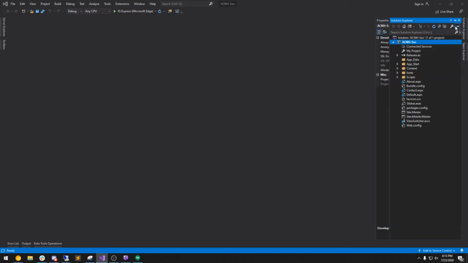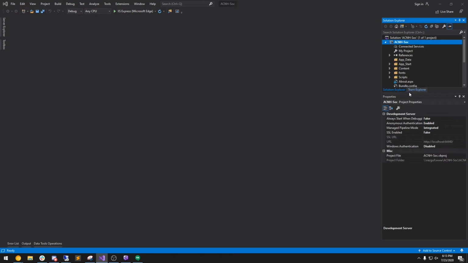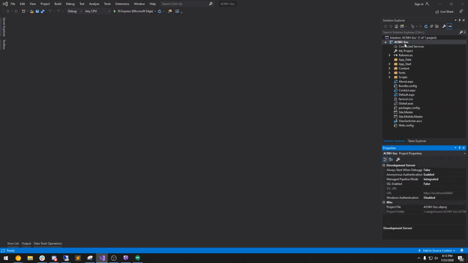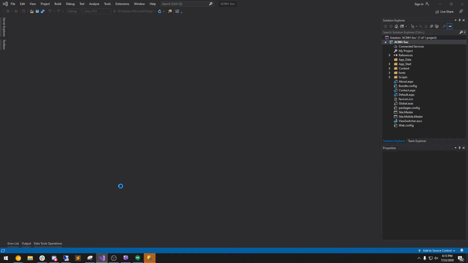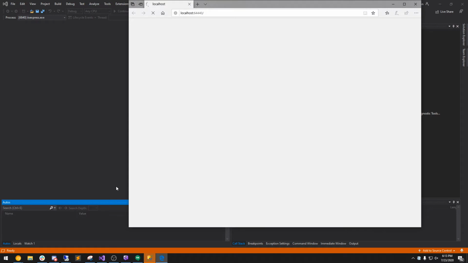So let's see here. This is our whole project right here. And if you want to see what it looks like, you can just click this IIS Express. It's going to do some fancy stuff, because the way ASP.NET works is it compiles all the backend code into one file, this one file right here. That way it's easier for it to load.